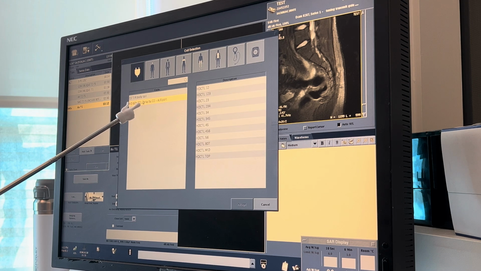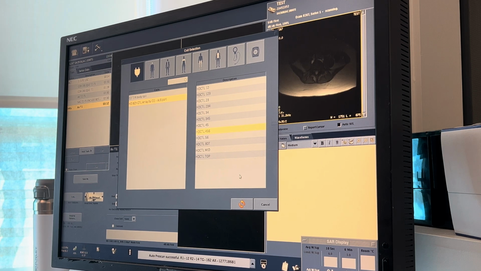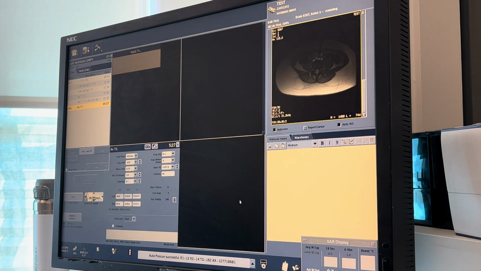And the CTL coil. Now the CTL coil has 6 channel elements, with the top closer to the head and the cervical spine being like 1 and 2, and the bottom closer to the lumbar and sacral regions like 5 and 6. So we're going to use the bottom half of the coil elements 4, 5, and 6. And you can click it and then accept. Apply or apply all, it doesn't matter.